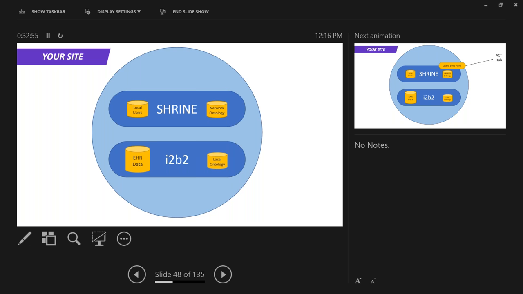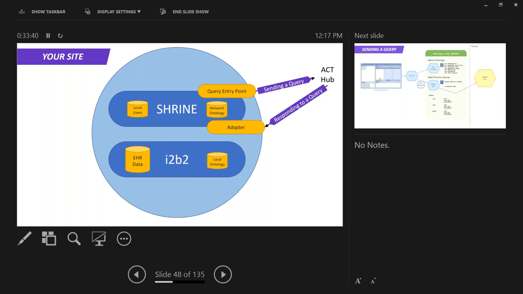At this point in phase one, this is in the Shrine world, this is kind of where your local users live. So your Shrine project, and I'll try to go into a little detail, but your Shrine essentially has a set of users. The Shrine is getting a little technical, but it has the query entry point, and this allows your Shrine node to communicate with the ACT Hub, and of course the adapter that was mentioned before, allowing the ACT Hub to communicate back with your node. And so really this thing boils down to two functions that I mentioned before that I'll talk more about: sending a query, so what happens in that function, and of course being able to respond to a query.